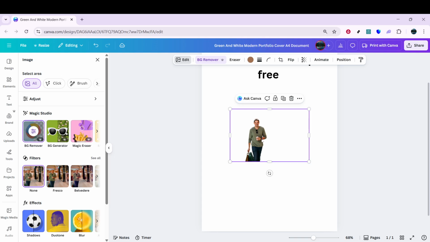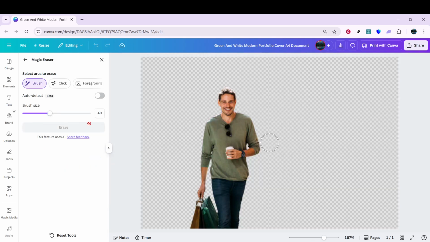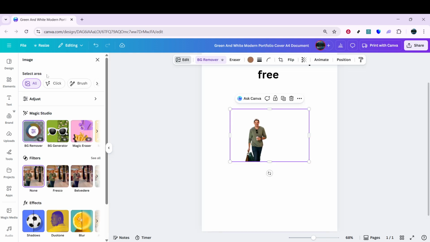If there are any leftover edges or details you don't want, go back to Edit Image, scroll again, and choose Magic Eraser, another Pro tool. Gently brush over any extra parts to clean them up. Then, click Apply. This step helps your subject stand out and keeps your design looking professional.